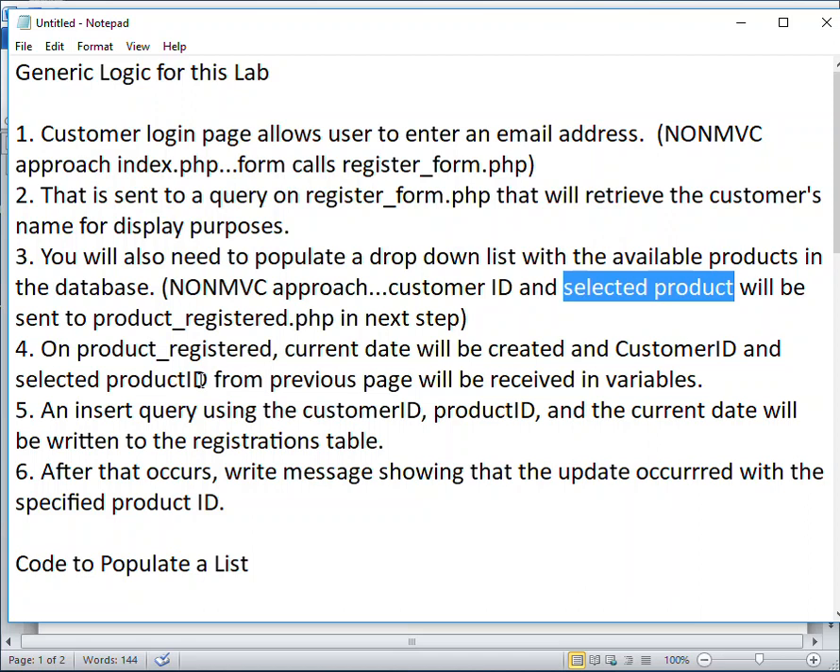Let me get rid of my mom's calling, so let me turn that off.